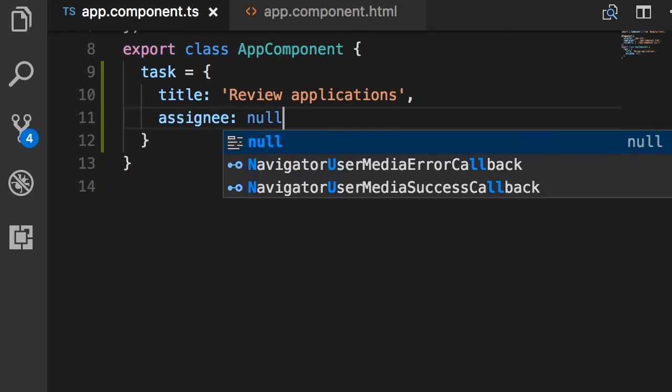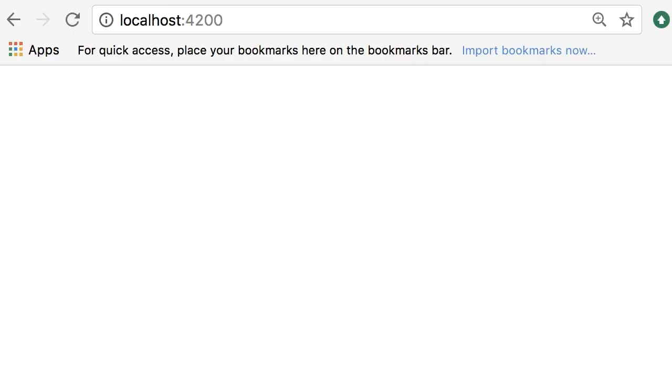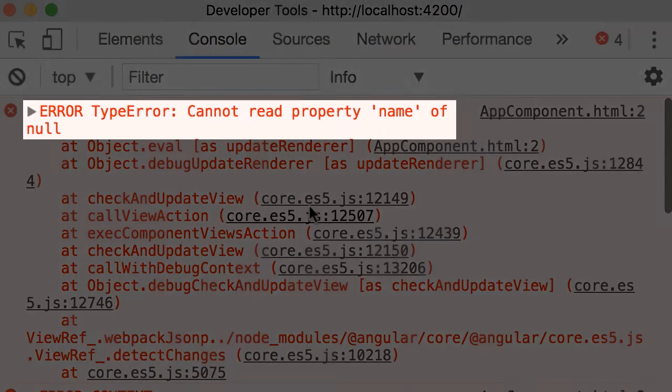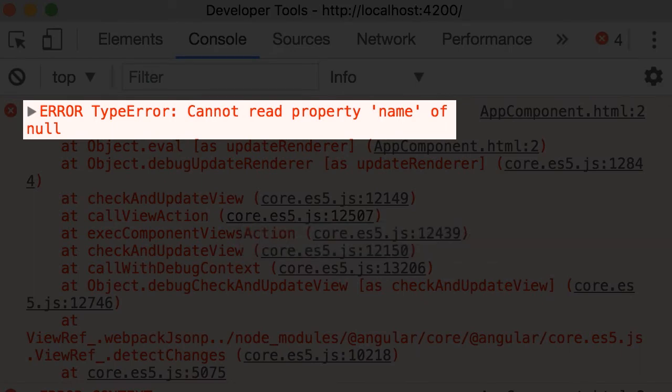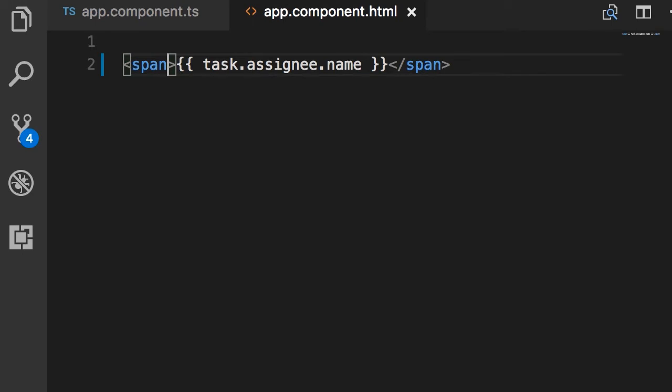Now back in the browser, we have a blank screen. So let's take a look at the console. Look at this error. Cannot read property name of null. So because assignee is null, we cannot access the name property here. Now there are two solutions to solve this problem.